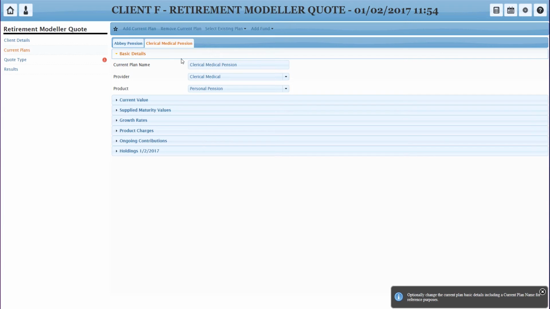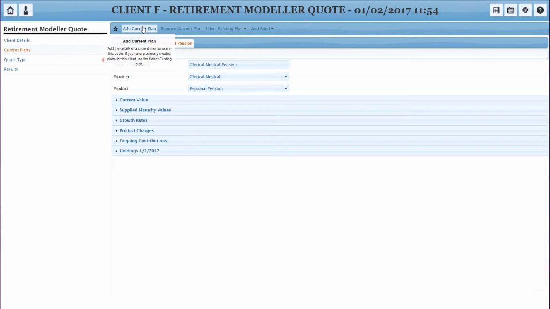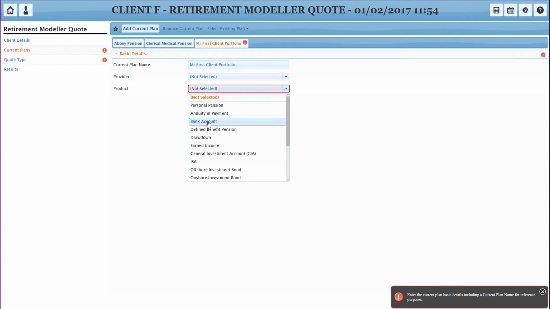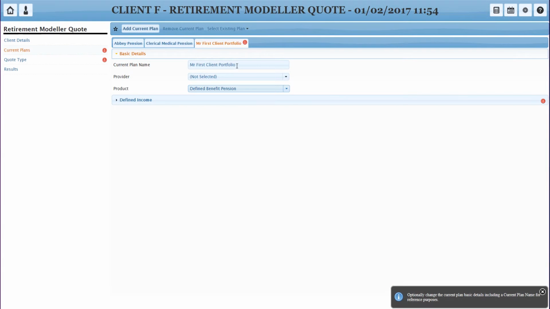Excellent. Now I'm going to show you what other options are available for current plans, because it's not just pensions that you can add in here. If we look at the list, we can add pensions, annuities and payments, money in the bank account, DB scheme, lots of other different options all the way down. I'm going to do a DB pension at this point.